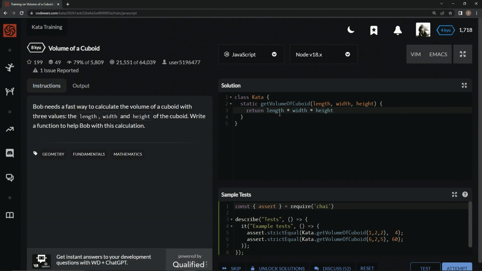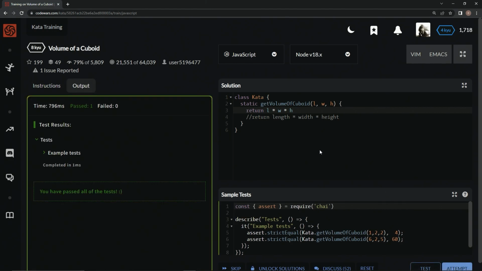Is there another way? Let's see. I don't think there is, since this is a class. The only thing we could do is change this to LWH. Let's comment this out and just say return L times W times H. And it should do the same thing. Yeah, there we go.